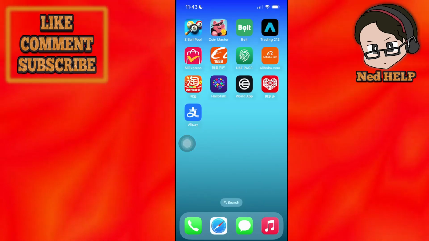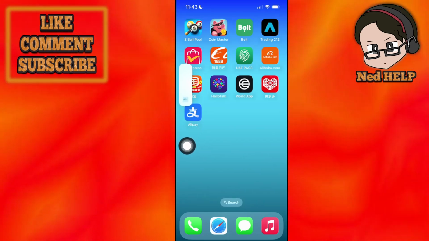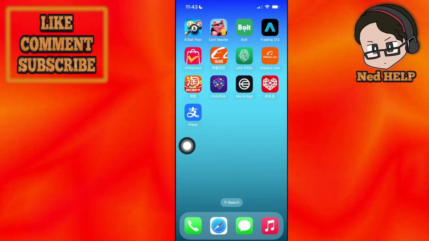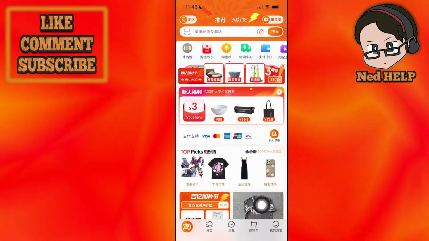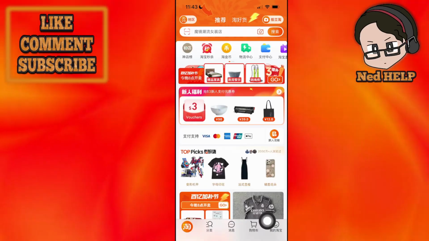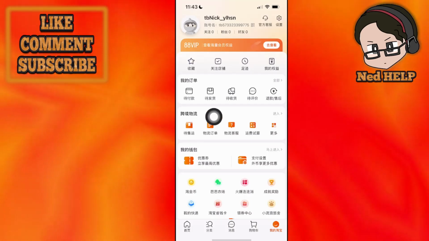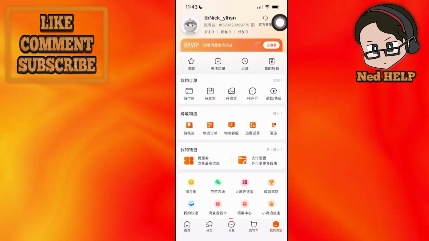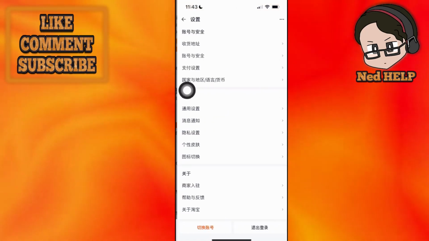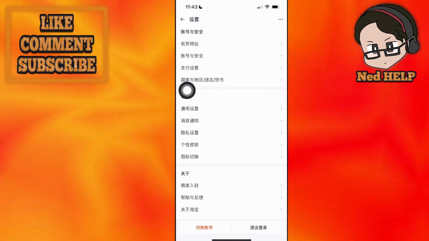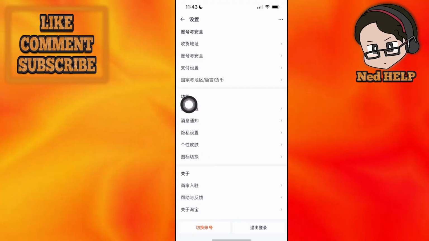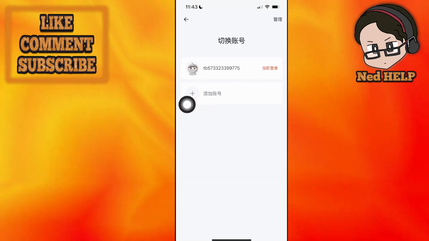How to verify your Taobao account. So the easiest way of verifying your account is just opening up the Taobao app, clicking on this button here in the bottom right, and then the gear icon in the top right this time, and we will just switch accounts. So click on this yellow text.